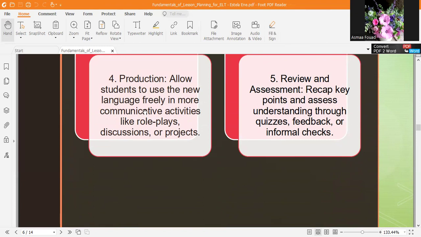Let them express the language freely in more communicative activities like role plays, discussions, or projects, posters, design posters, and talk about these posters. Give some presentations after finishing the poster. This will help them a lot to use the language that they learned.